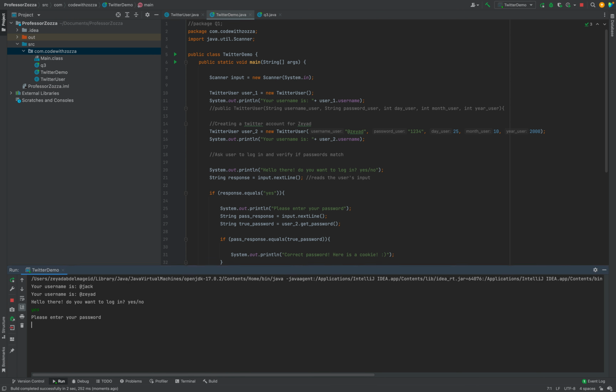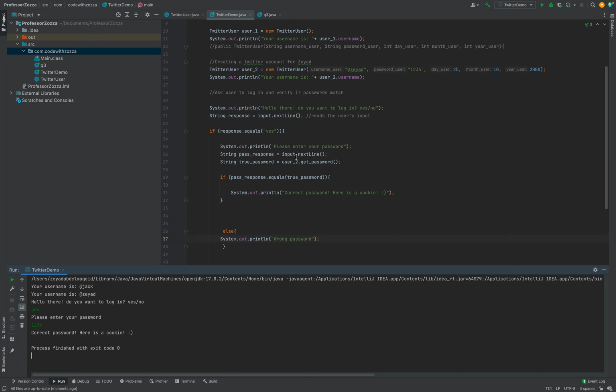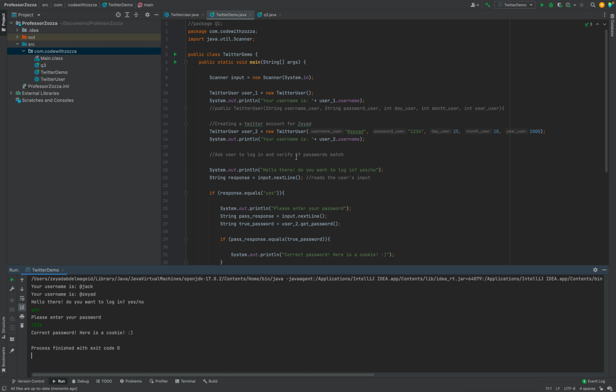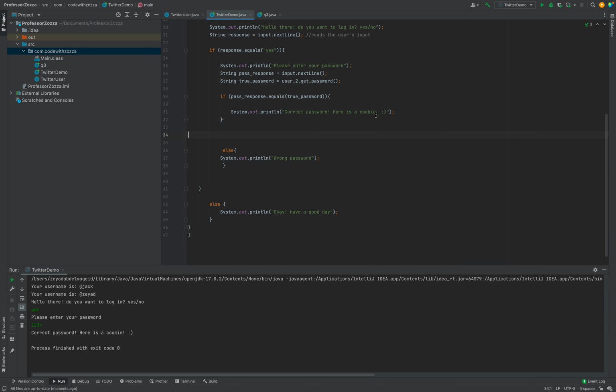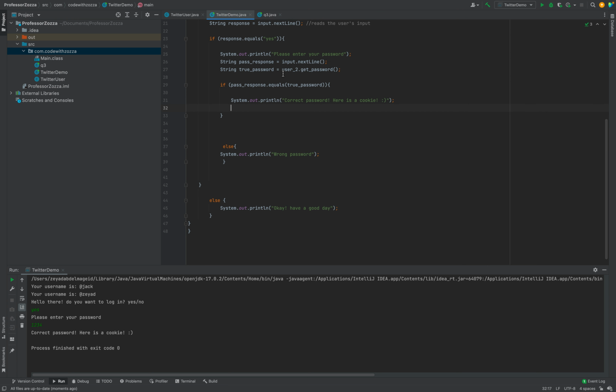So yes, I want to log in. My password is password, which is incorrect. Now it's going to tell me wrong password, and it's going to exit the program. Now let's say I input my correct password. So yes, password 1234. It's a correct password. Here's a cookie.